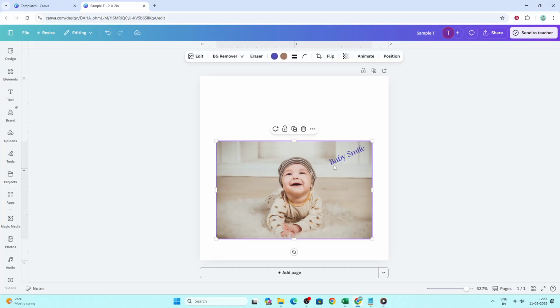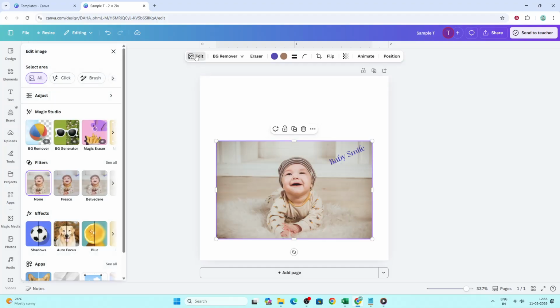Next, access Magic Studio. Click once on the image to select it. In the top toolbar, choose Edit Photo. This opens Canva's photo editing tools. From there, find the Magic Studio section and choose Grab Text.